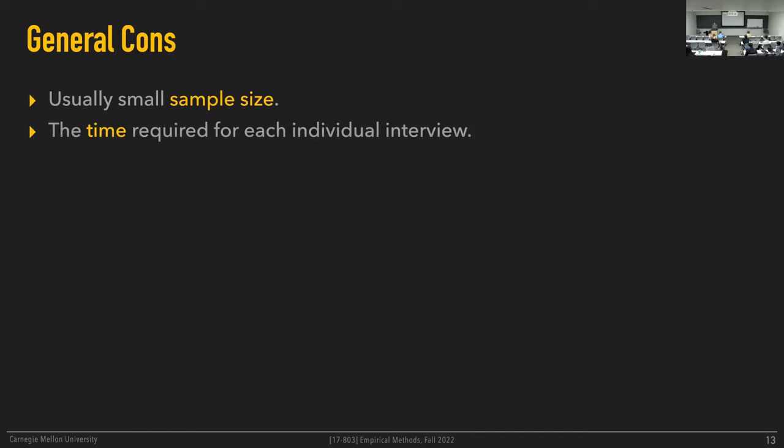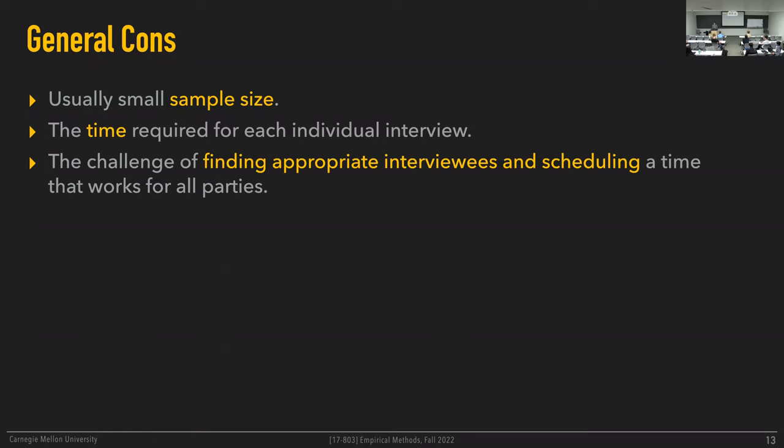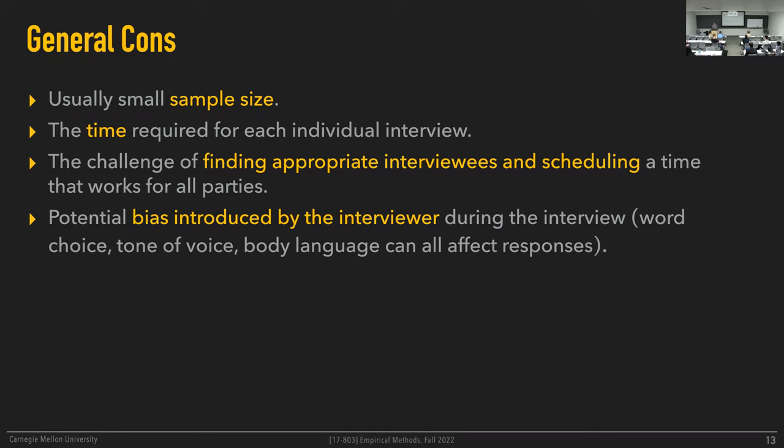Right, we talked about time, it's a more complicated setup. You're actually there with them, you're having this conversation. Right, logistics: finding the right people, scheduling interview time that works for everybody. Right, this one, we talked about this too a bit. It's one of the harder things.